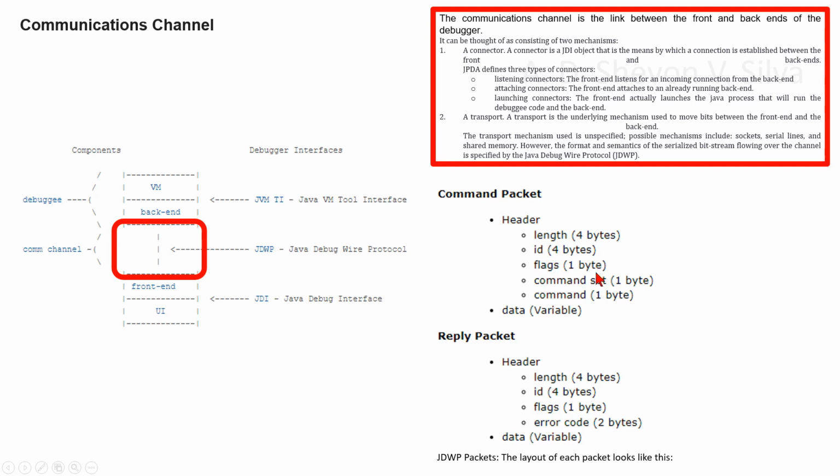Flags are used to alter how any command is queued and processed and to tag command packets that originate from the target VM. There is currently one flag bit defined. Future versions of the protocol may define additional flags. 0x80, reply packet. The reply bit, when set, indicates that the packet is a reply.